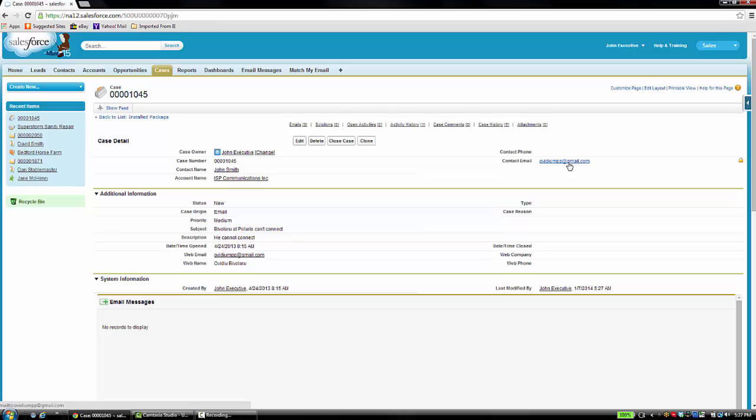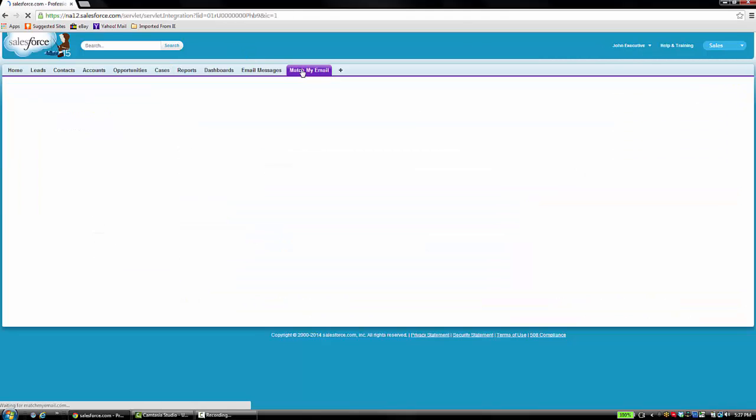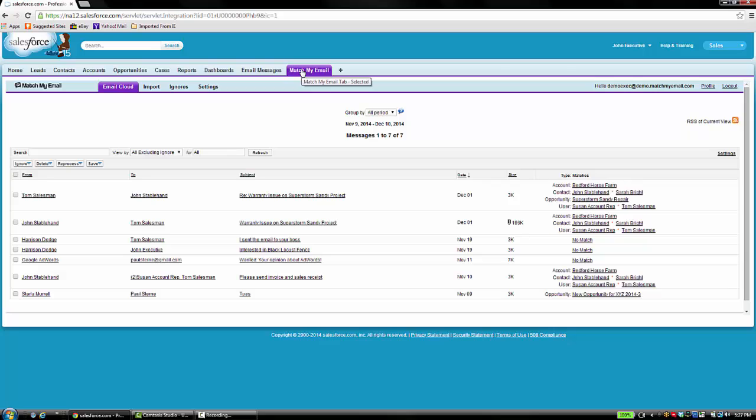So that's kind of how the emails appear inside Salesforce. In the next demo, I'm going to talk about the Match My Email tab, which is the window into our cloud. The Match My Email tab is used to set up the system and get the integration between the email cloud and the Salesforce cloud working. Plus, there are some features like creating new records in Salesforce related to the Match My Email web tab. But I think we've done enough in this demo.